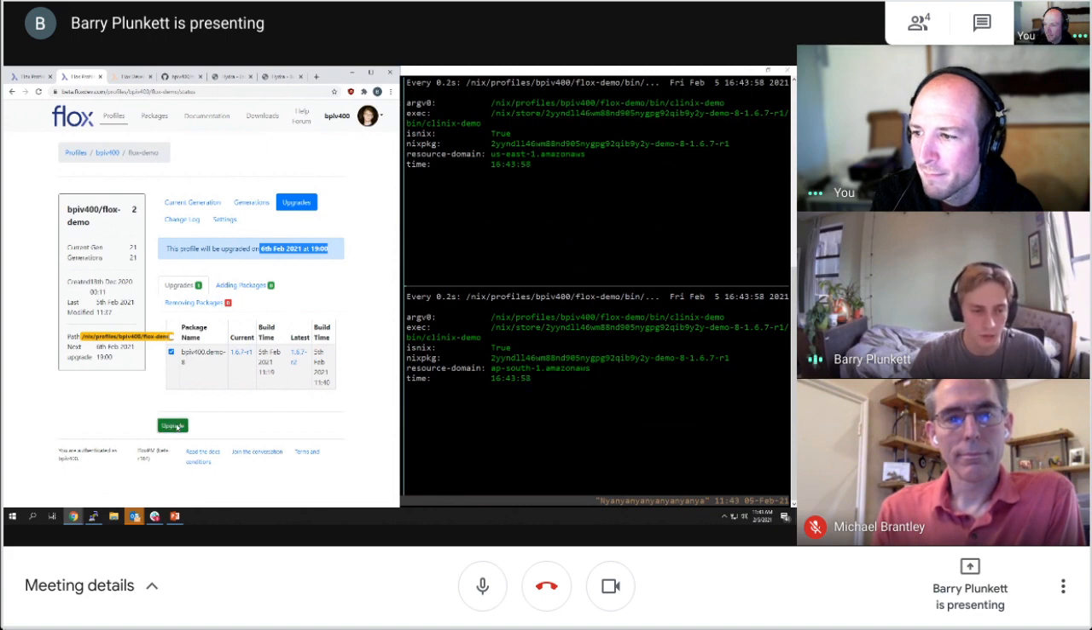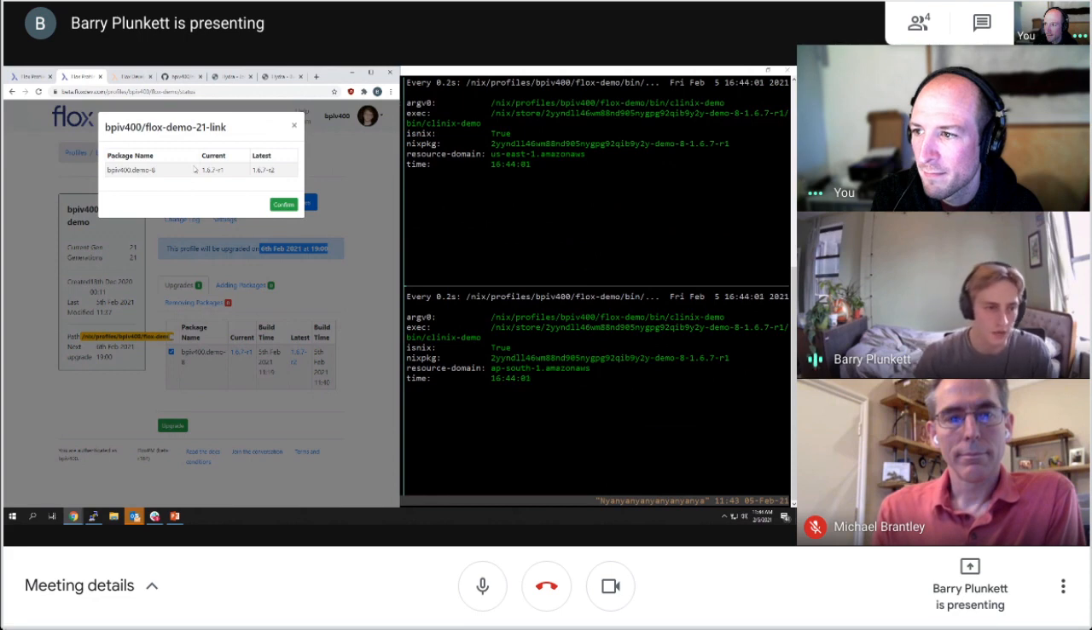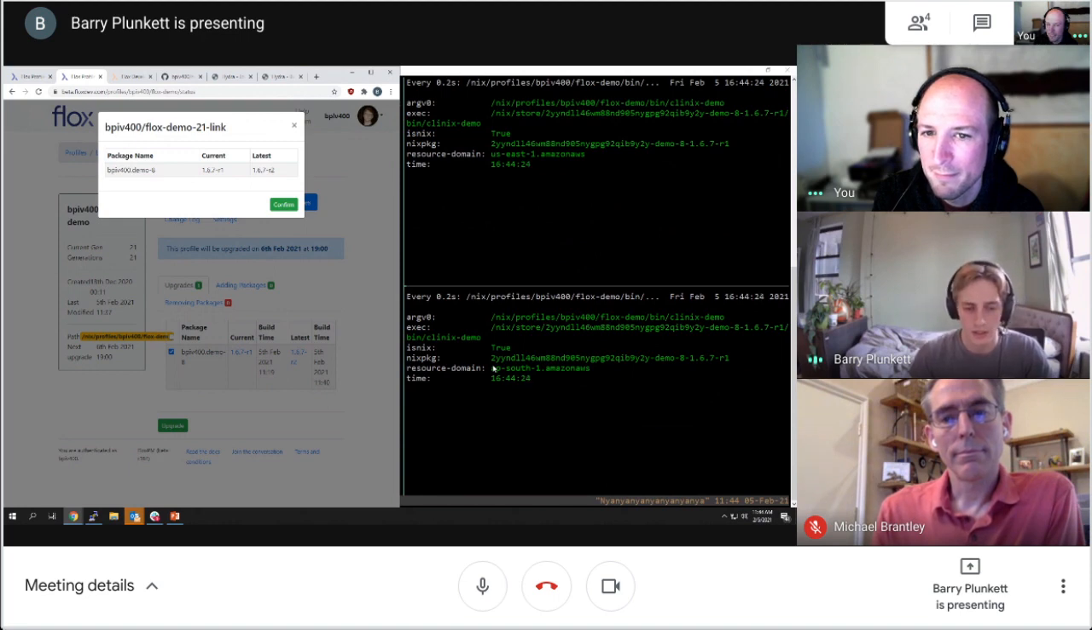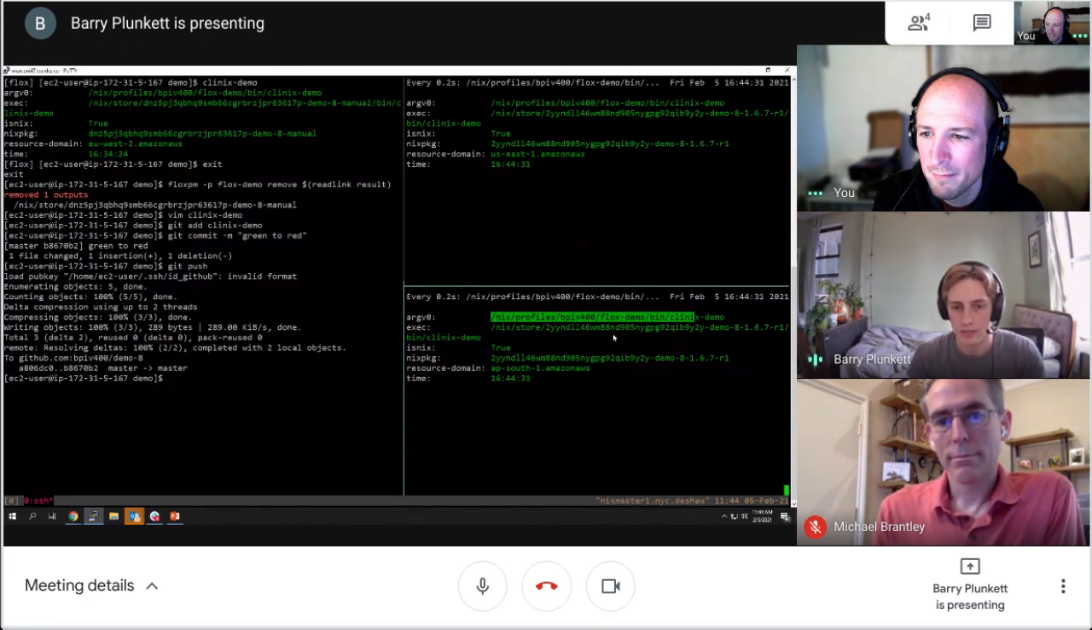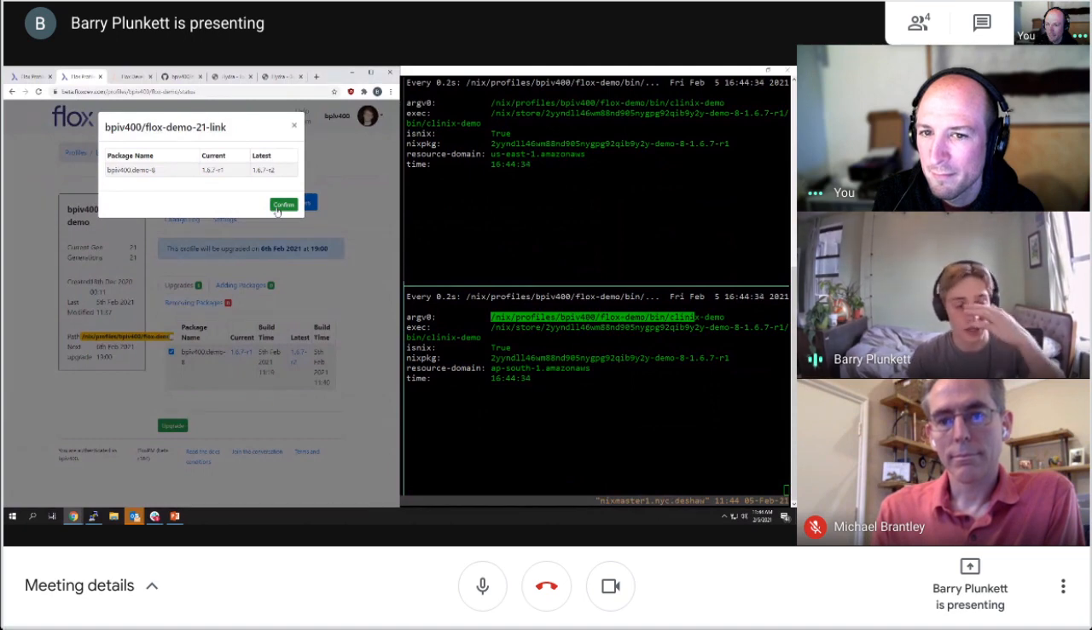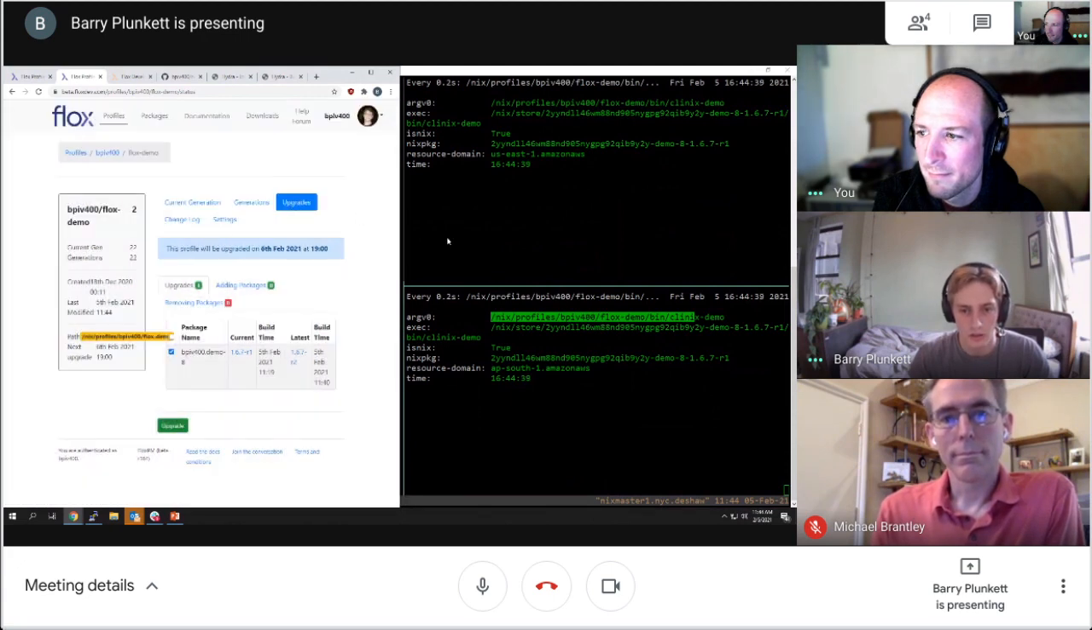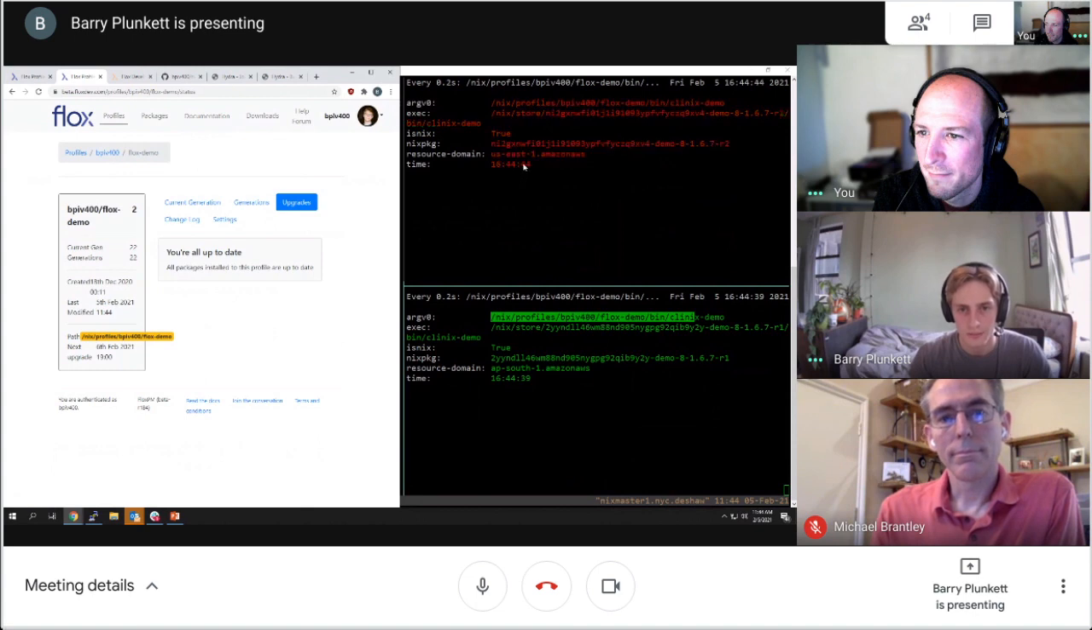I can just go ahead and force that to happen by pressing upgrade, and it'll tell you, okay, if you're going into this new generation, what's going to change. It says it's going to bump my revision tag here. And that's our green to red change. So when I do that, we should see these timers here and here stop as they realize that the top level generation link is now pointing to a new user environment, which is then pointing to a new version of the package. Then that'll be downloaded and invoked, and we should see the change. Yep. Boom.